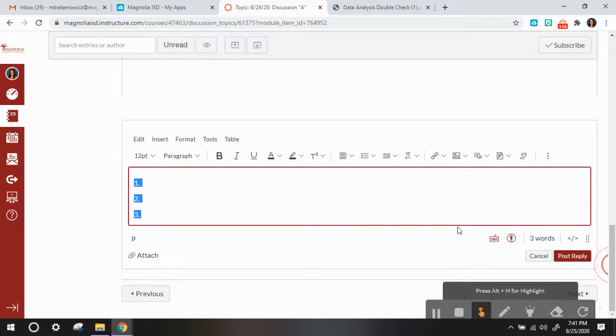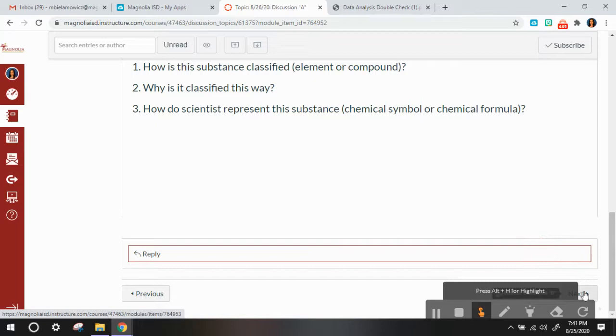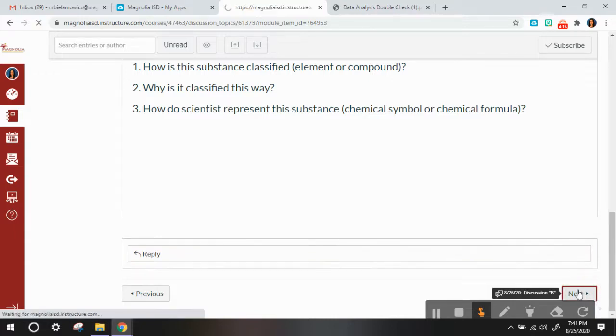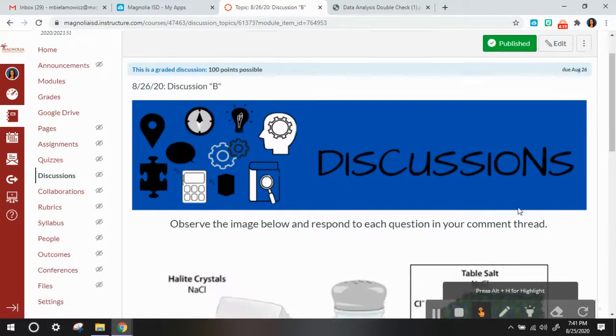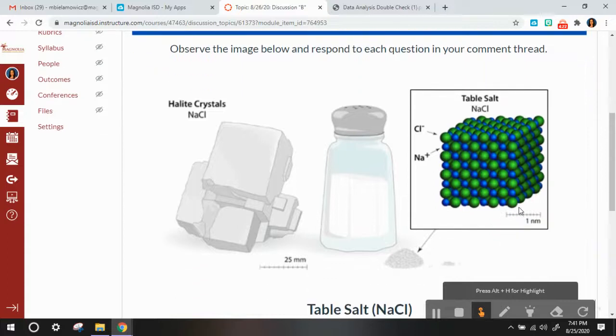reply and you can go ahead and click next, which you kind of can't see it on my screen, which is sad, but the next button in the bottom right-hand corner of your screen will take you to discussion B. So you answered those 3 questions, you posted your reply, just click next. And then for discussion B, same drill, but it's a different picture.